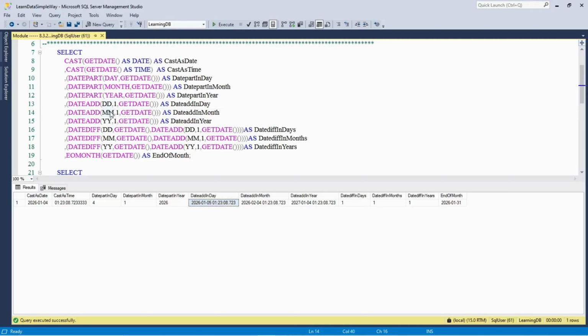Likewise, there will be a month change. Say you want to add one more month to the current date. The current month is January.